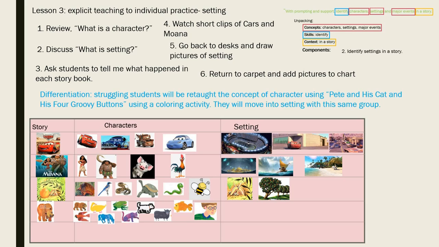During the coloring activities, struggling students will be retaught the concept of character using a simpler story called Pete and His Cat and His 4 Groovy Buttons. Using a color activity, they will move into setting with the same group, and I will be working directly with these students. For my gifted students, prior to breaking out into our groups, I will ask them to think about, why do you think we don't have a brown bear group?